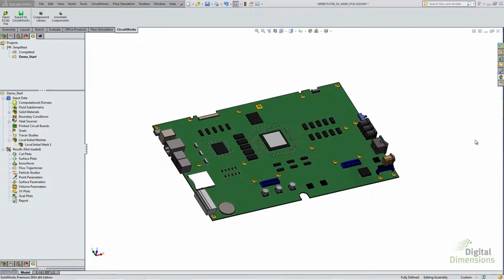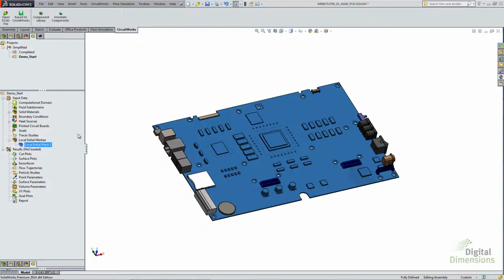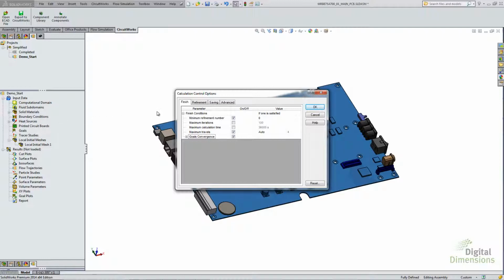Flow Simulation has had the ability to do something called solution adaptive meshing, and for 2014 it has now extended this ability to include local or specific areas or regions inside of your flow computational domain. You'll notice here we start off with a local initial mesh, and to make sure that this area gets refined during the computation, we can right-click on Input Data, access Calculation Control Options, and under the Refinement tab, you're going to notice there's a new section for local regions where we can specify refinement settings.